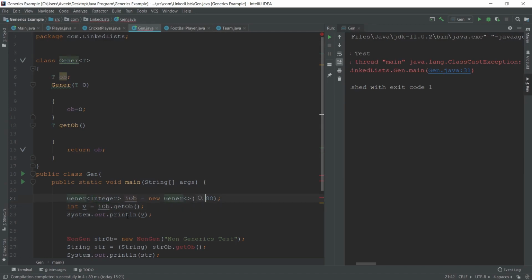When I pass 88, it will be autoboxed from a primitive int to the class Integer. Please watch the videos on autoboxing and unboxing to grasp this concept. Fine. So int to Integer. Then when the value is returned here, it will be returned as an object. So we will be converting from an object of the Integer class to the primitive type int. So this is known as unboxing.